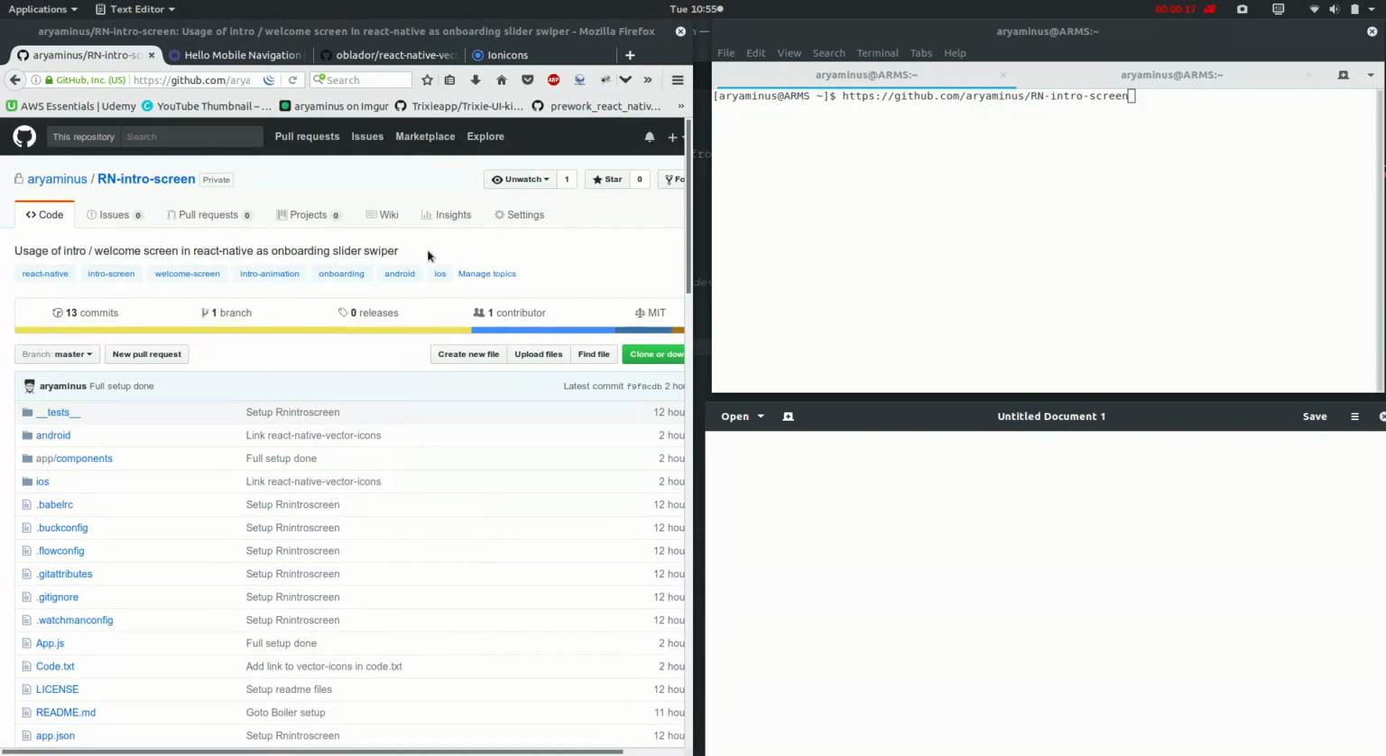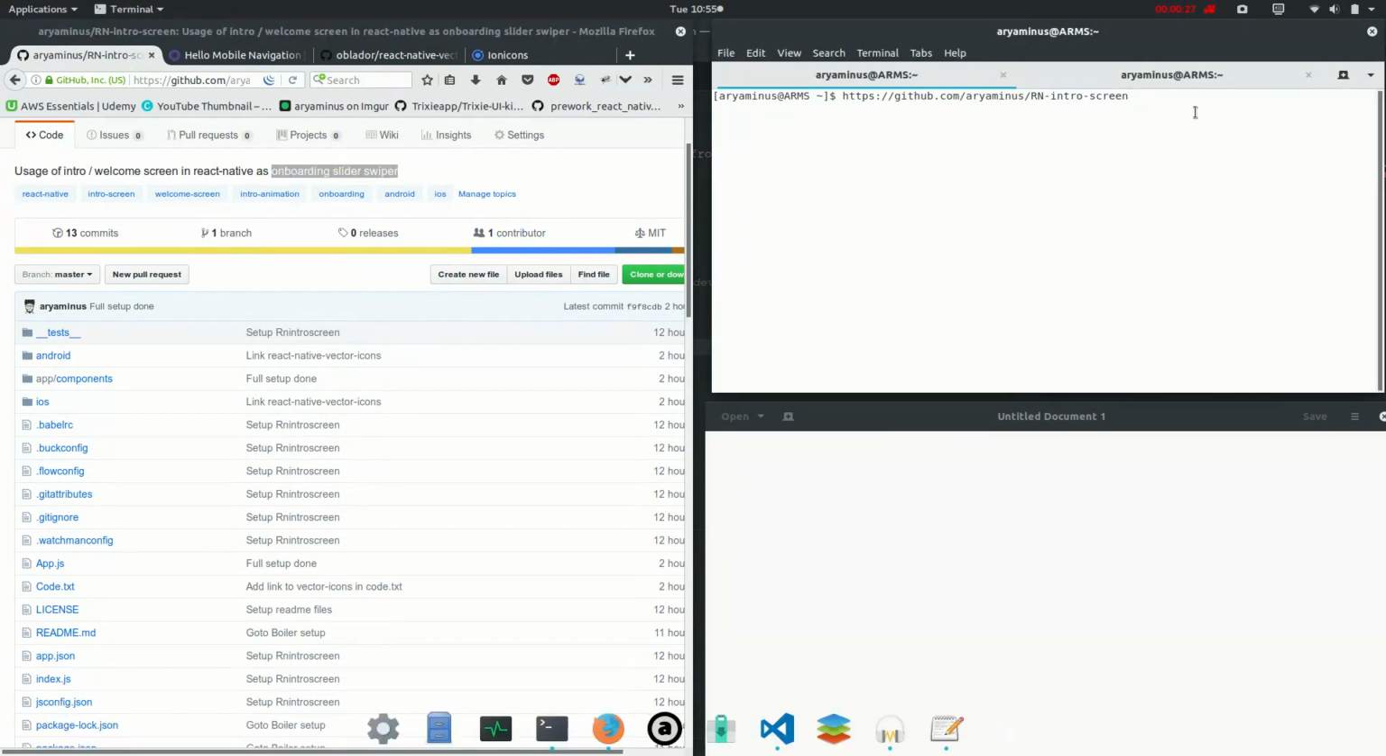So let's start a new session. We'll be doing the welcome screen. You can call it the intro screen. We'll be using the onboarding slider, Swiper. So just go ahead and clone it, and then get inside the directory like this, intro screen, then do npm install and react-native run-android.